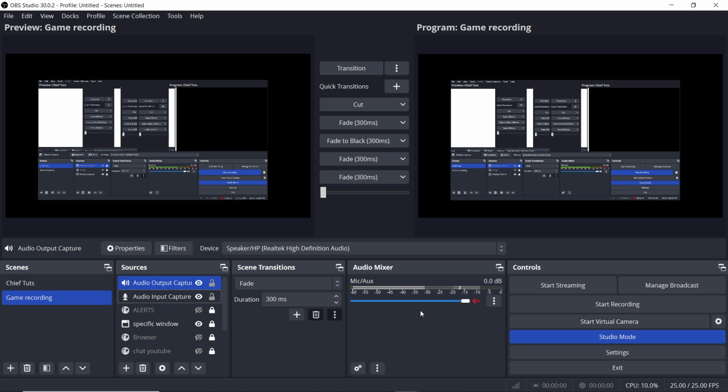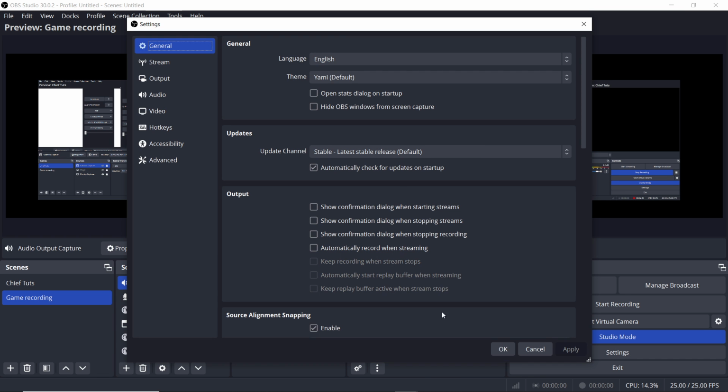Now let's say our sources are not being enabled here or in our audio mixer. They're not being displayed. If that's a concern to you, just go ahead and click on settings at the bottom right corner of your screen. It's going to open up the settings window. Over here, go ahead and click on audio.